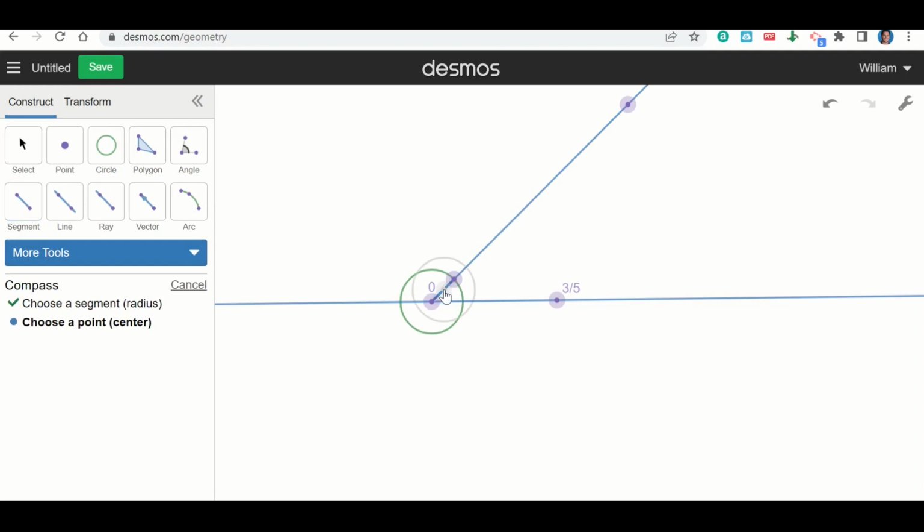I'm going to click on this segment. This gives me a circle, same size. I'm going to go here to the center. So now I have 1 point. I do it again. 2 points. 3 points. 4 points. And 5 points. So there's my 5th point.